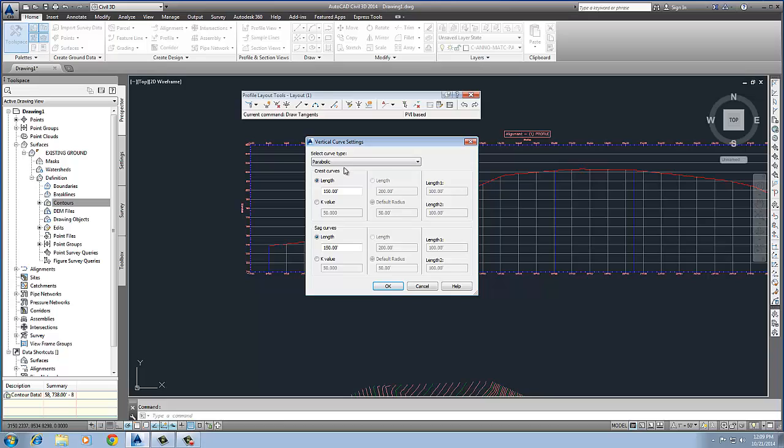So again, as a designer, you have several choices. First, select your curve type. You have three to choose from. It's either parabolic, circular, or asymmetric, which is another name for an unequal tangent. So we're going to go ahead and choose parabolic. For crest curves and sag curves, you have different parameters. You can either do it through the length or the K value. I'm going to just choose length, and I'm going to set my length to 200 for my crests and 200 for my sags.